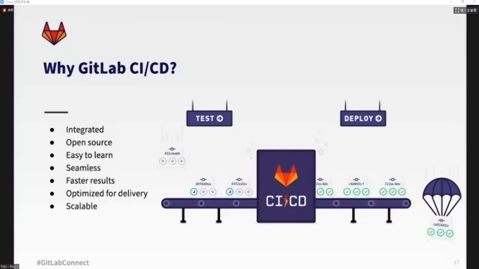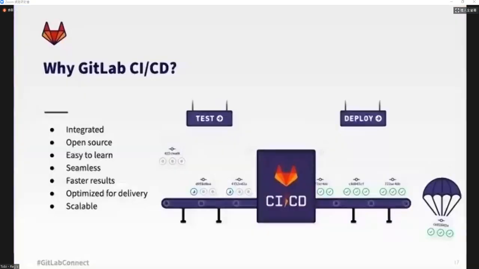First of all, GitLab CI is completely integrated so you can manage the entire lifecycle of your application from within the same application. GitLab is open source, and this counts for both community and enterprise editions. GitLab CI is easy to learn, so you can get started quickly, and it's seamlessly integrated in the rest of GitLab, resulting in a better user experience. For example, you can see the status of your CI at all times.